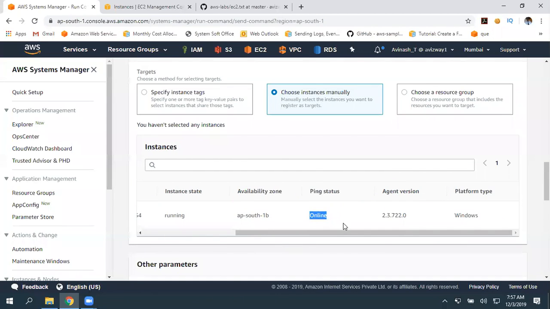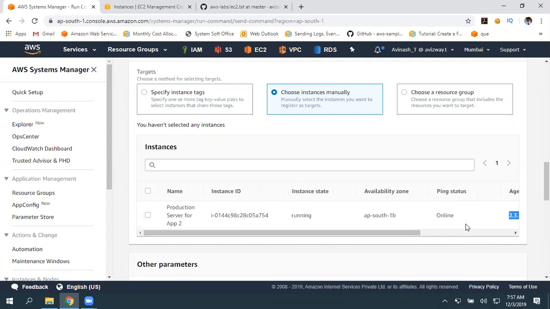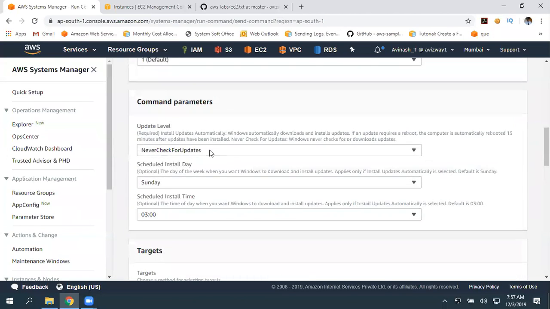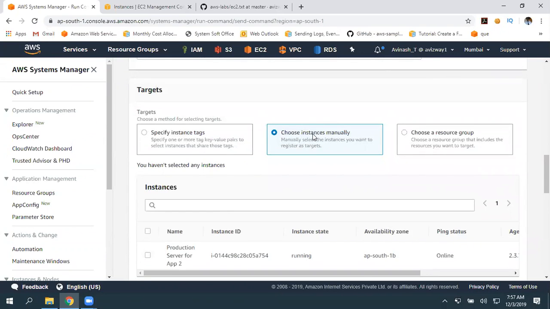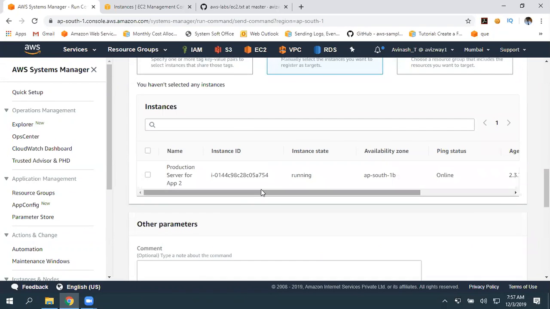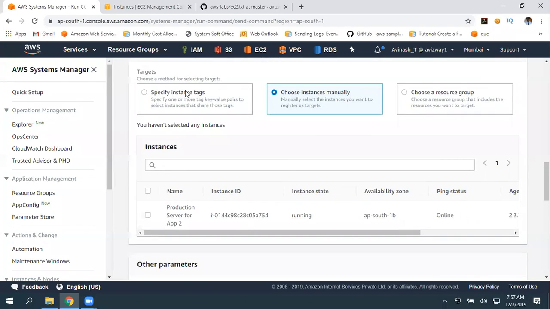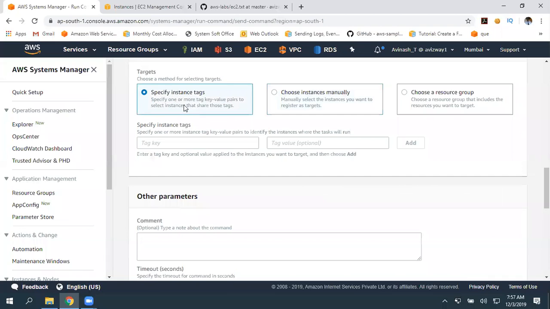And the ping status is online, and the CloudWatch agent is running with this agent version, and the agent status is healthy. So the feature I selected, Windows updates, is applicable only to Windows instances. So when I select choose manually, it lists only those instances. If you want to specify instances by using tags, let's assume you have many instances, instead of selecting all, you can go to specify instance tags.